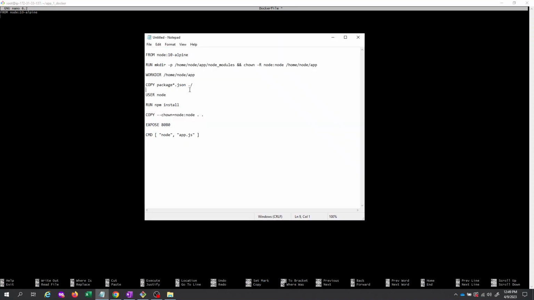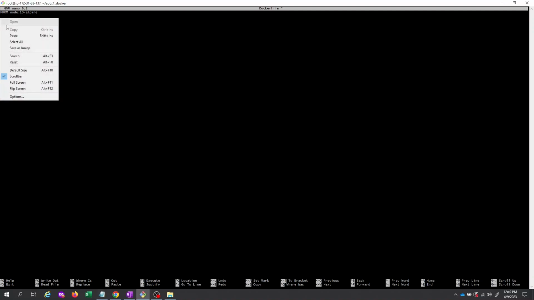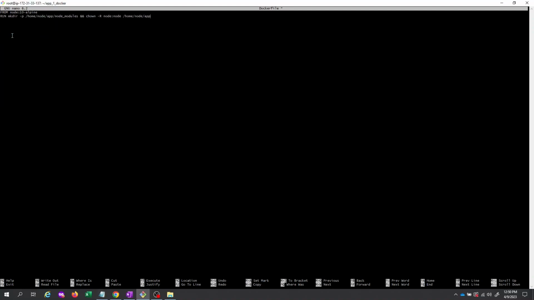And the second one, this is the command we'll be using. So we discussed this again in our last video. RUN is simply similar to the Linux command. So what we are doing here is we are making this directory, and the -p is a shorthand for parents. So this will create a folder if there is no such folder created. So home node is already there in this node alpine image. So we are creating this app folder and then the node modules.